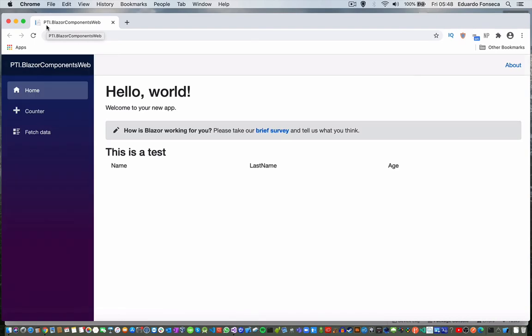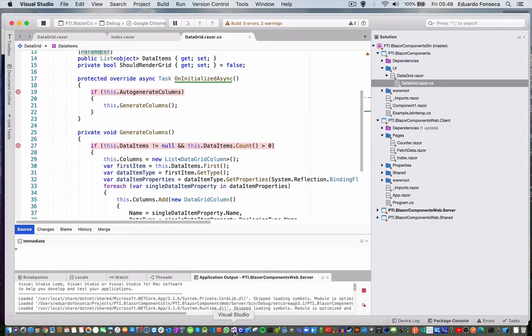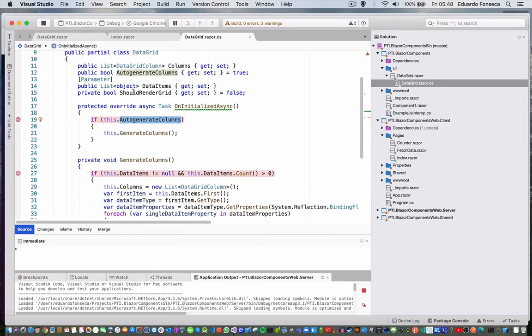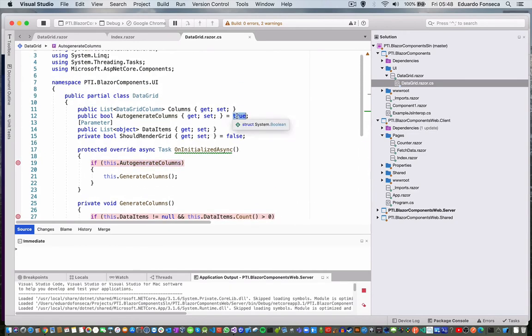So you see that the code actually worked. I put as the header for the grid component, this is a test, and these are actually the names of the properties for the grid. It executed all of this if the auto-generate columns is true, because actually I set it to true.